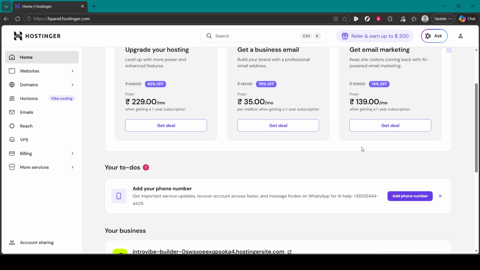First, open your browser and go to Hostinger's H-Panel homepage. This is the central dashboard where you manage your hosting, websites, and domains. Once you're on the home screen, you'll be ready to connect your domain to your WordPress site.